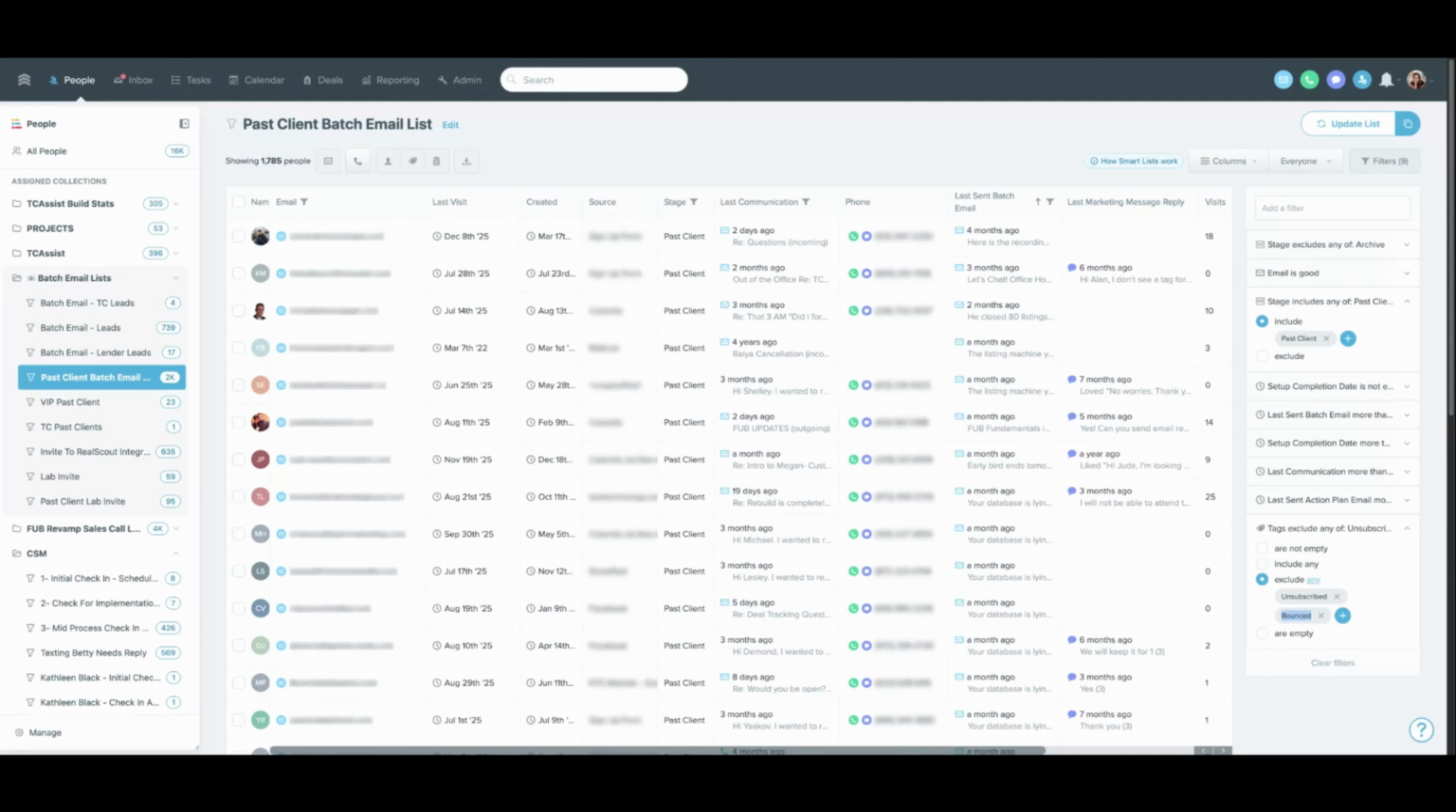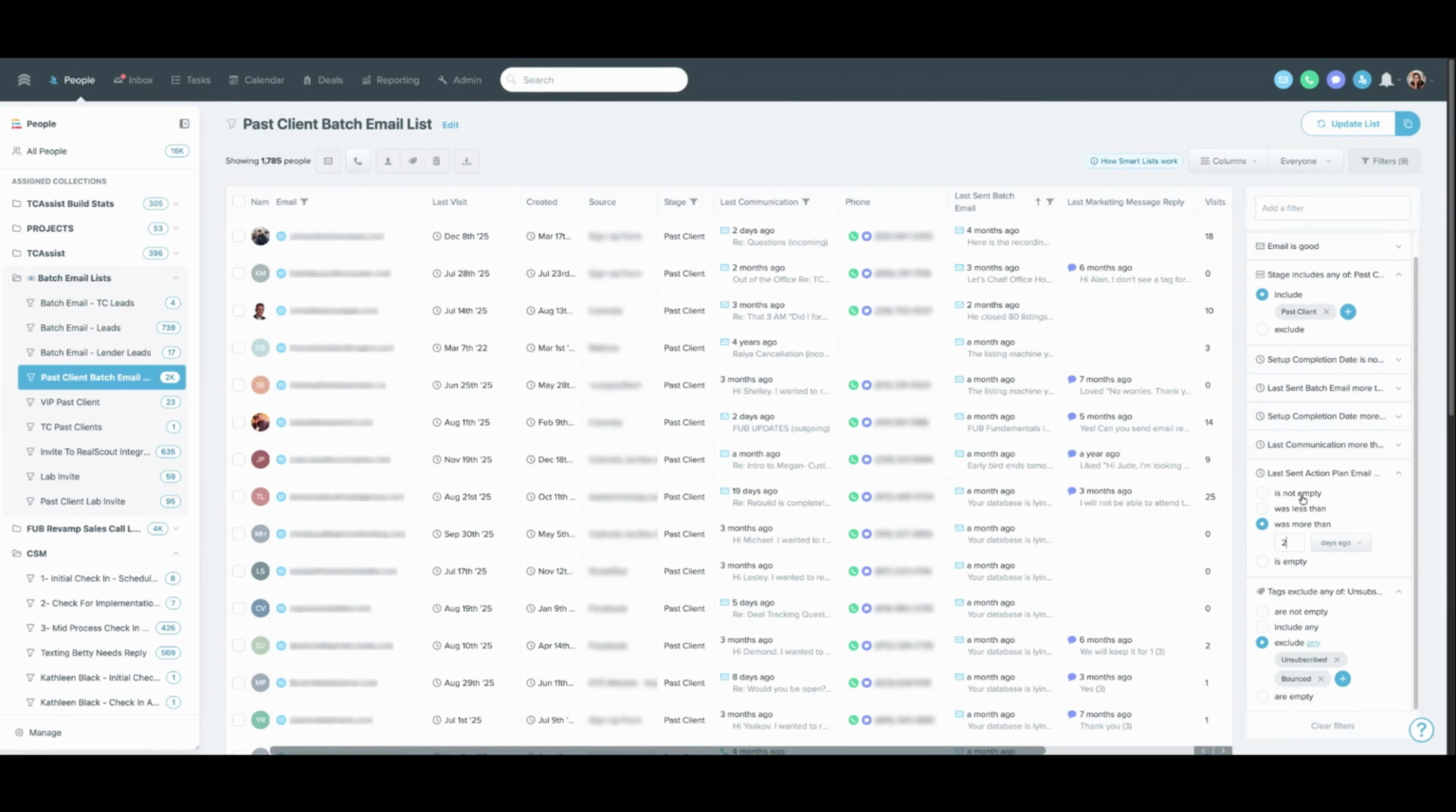So then he removes the email and removes the tag bounced. Some other filters I recommend stacking are to ensure people are not being emailed too much: last sent action plan email, or if you're in automations 2.0, last sent automation email more than 2 days ago. That's a bit more aggressive than some people may like.